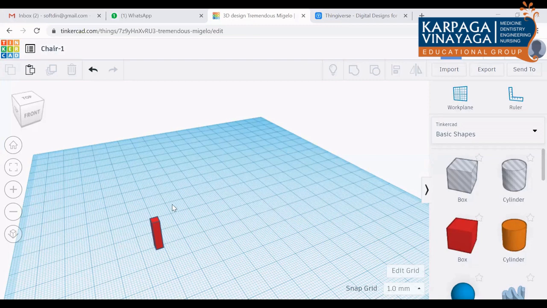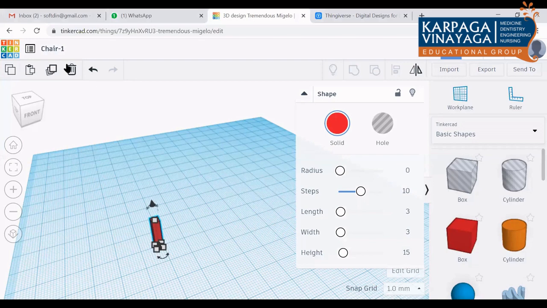Then similarly, a chair will have 4 legs. So I am going to click this and duplicate it. I want another 3 legs, so just click duplicate 3 times: 1, 2, 3. Then you move this leg, one leg here, one leg here, and another leg here.